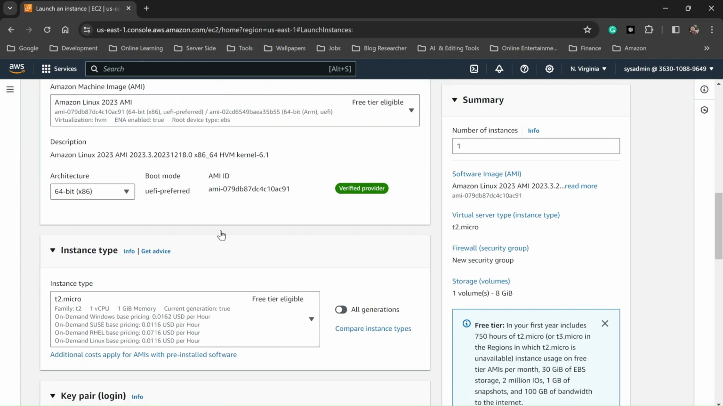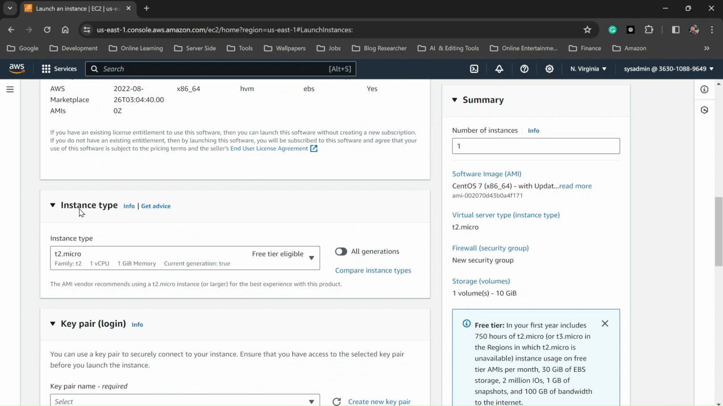Once you continue, the next step is the instance type. This is the section where you can select the resources. For example, whether you want to have 1 CPU and 1 GB memory, that means 1 GB RAM.